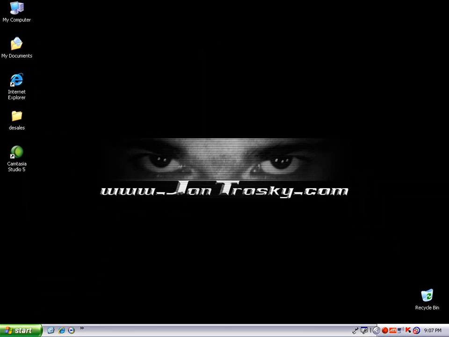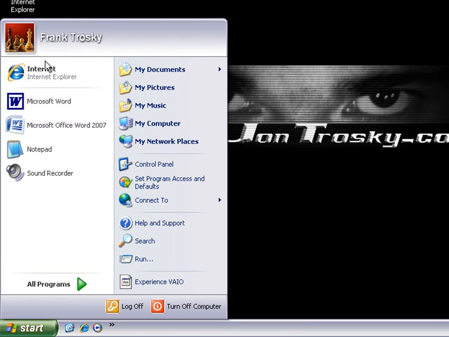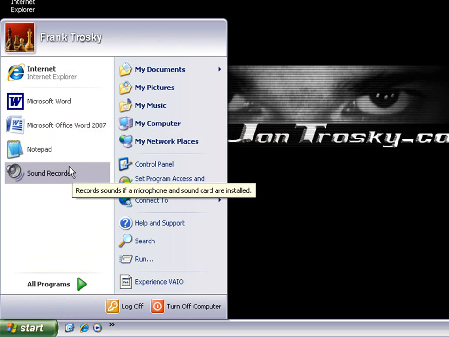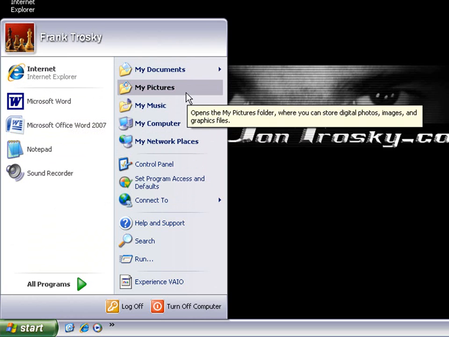Let's go back to the Start menu and talk about a couple different areas of the Start menu. The section right here, it's called the Pinned Items List. What that basically means is these items will always show up on the computer, as opposed to this area right here, which is going to show the most recently used programs that I've been dealing with. This section right here is an area for items for accessing different files.